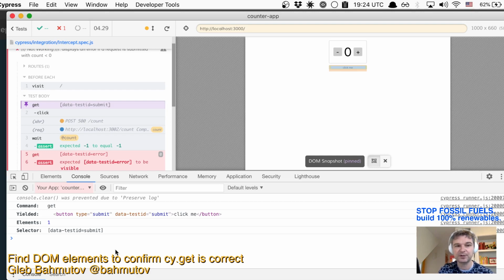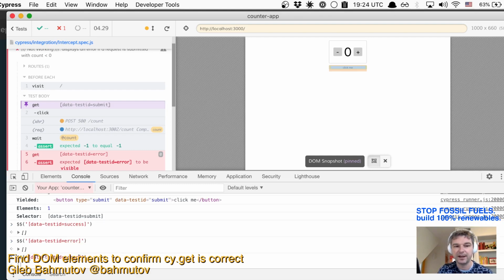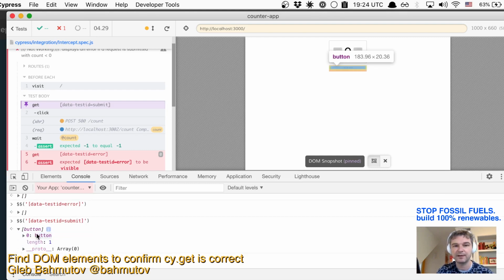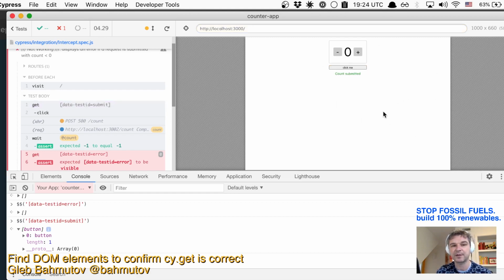And then, for example, you can say there is no success element, there is no error element, and the one that we found is actually submit. So you find the right button, and it's the one that we show highlighted because that's the cy.get button that it has returned. So you can use document.querySelector or querySelectorAll and the shortcuts that I've shown to find the elements inside the DOM snapshot as well.